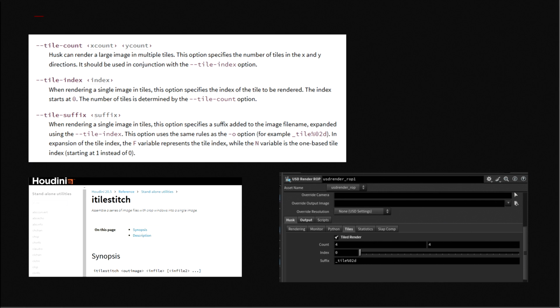Houdini also ships with a utility called iTileStitch, which is a super simple command line tool that you just give all of the tiles that you rendered, and then it will output a stitched together version of that image so that you don't have to do it yourself. We ended up making a TOP network that did all of this for us, so that we can quickly see the images combined after they were done rendering.